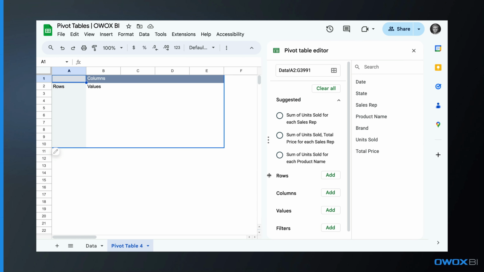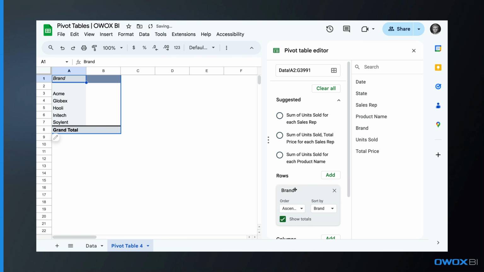Let's analyze our data by brand. Add brands to the rows section to see sales breakdown by product. Rows categorize your data vertically. You will see that in a moment. We'll skip the column section for now, but basically columns spread your data across horizontally.